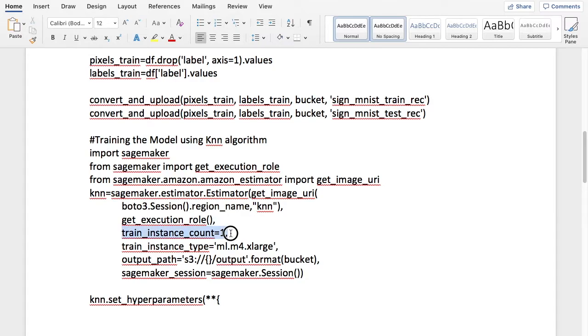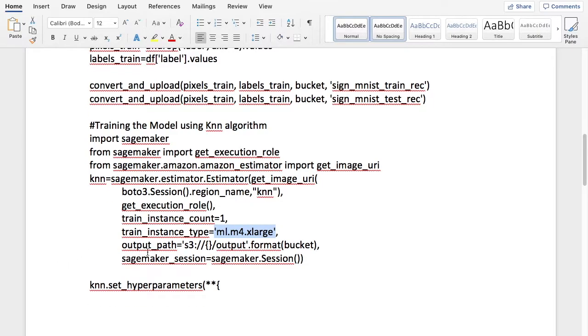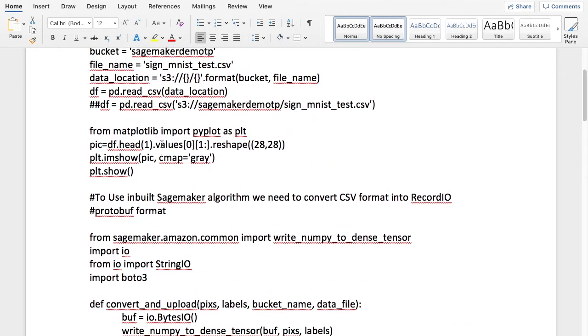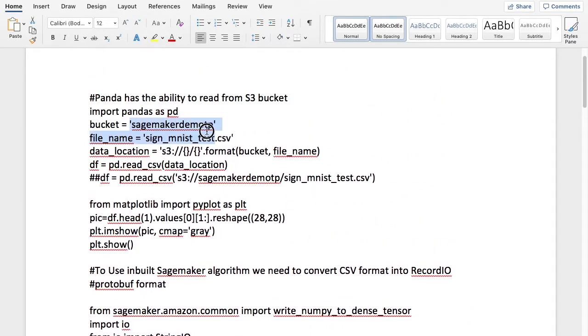The train instance count is a pretty simple one, which talks about how many instances have to be initiated to train this model. In this case, we are just keeping it as one. As I said, this is a paid service, so I want to keep it at a bare minimal. And this is the type of machine which will be used. And once the model is trained, where will you put it? This bucket, I have already defined the bucket, the same bucket name.